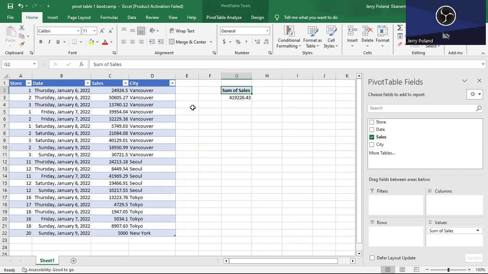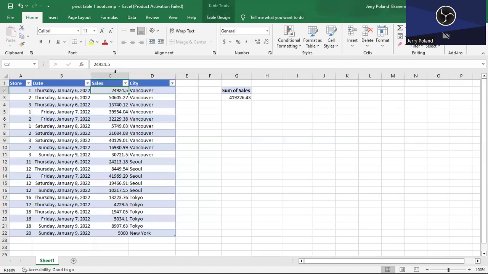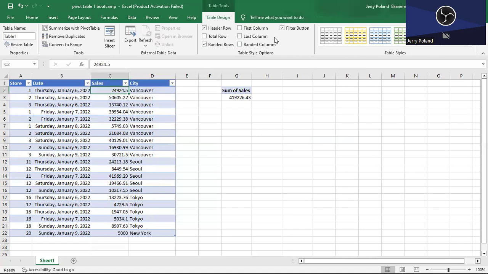Now let's make some comparison. If I select this Excel table like so, and I select the table design so that I can do some summation, the total row. I select my total row. I can tell here that for total sales, the sum of sales, we have exactly the same thing.